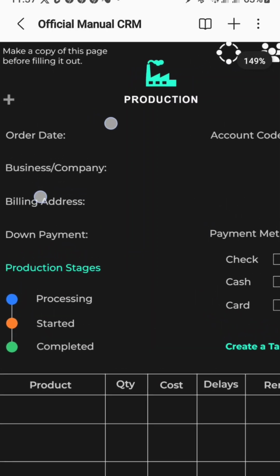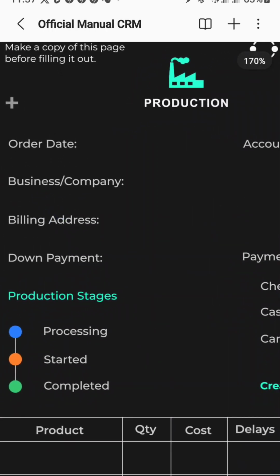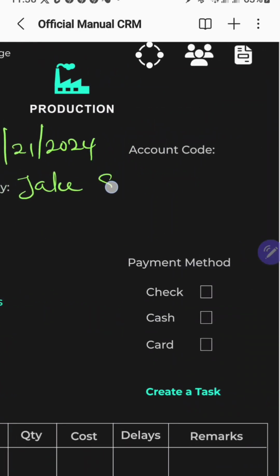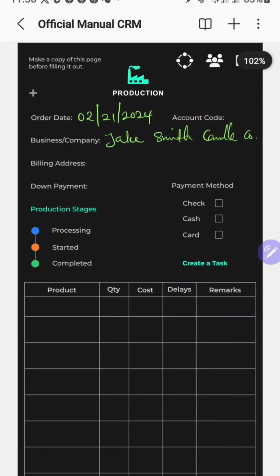All right. So right here, we're going to come here and we're going to create a date. So let's just change the color of our pen here. Let's see what we should use. Let's use green. All right. So we're going to say 2nd, 21st, 2024. And the business name is Jake Smith Candle Co. All right. And the billing address, we're going to fill all of that out.